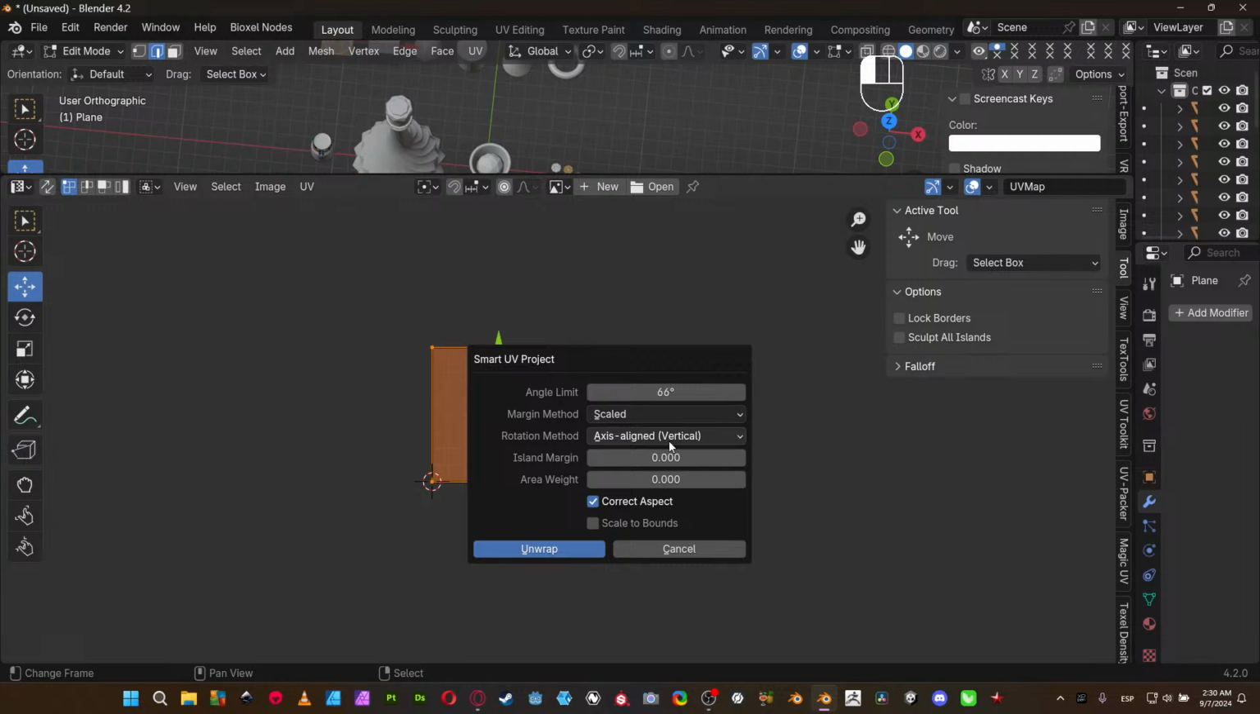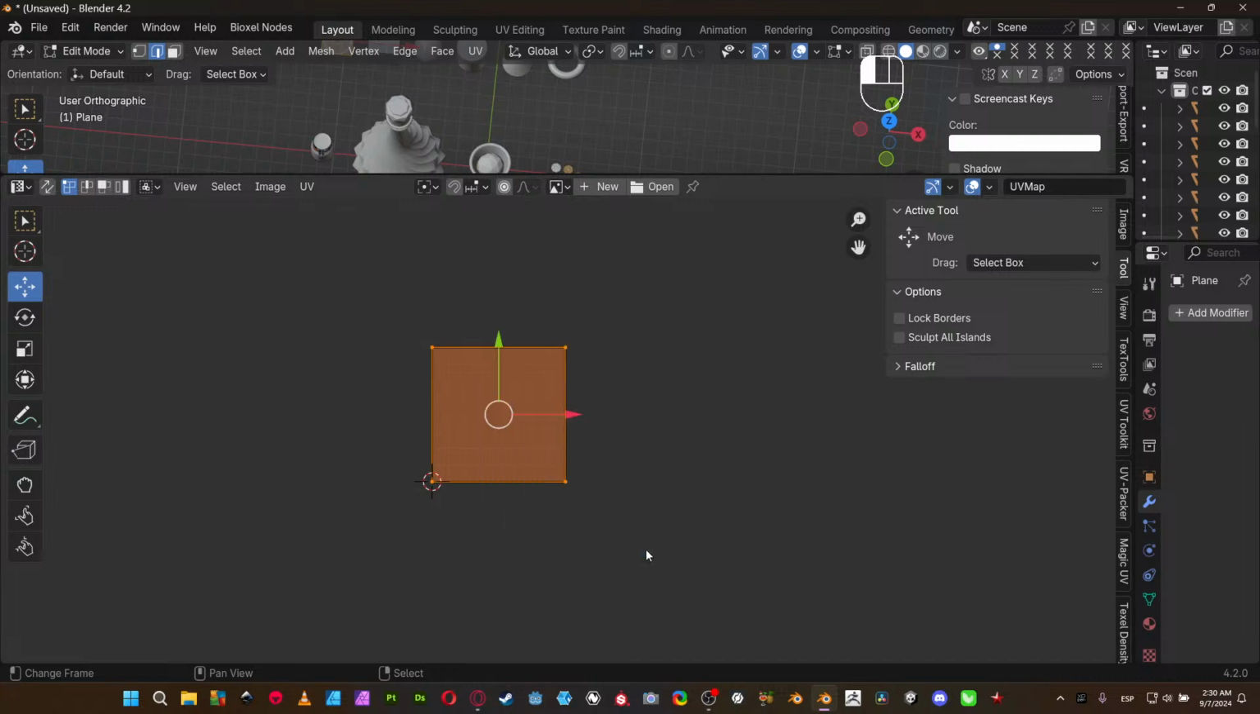You can have an axis rotation in vertical or horizontal or both. You can have a margin of error between islands, or area weight that is going to assign some weight between them. We can correct the aspect ratio, so it's going to correct the scale between islands and maintain the aspect ratio. This is a scale bounce, so everything is going to be scaled just inside of the working area. Then you can just start by clicking on grab.